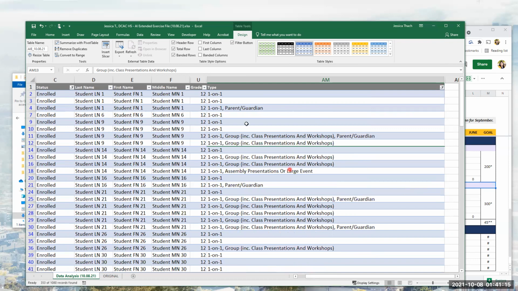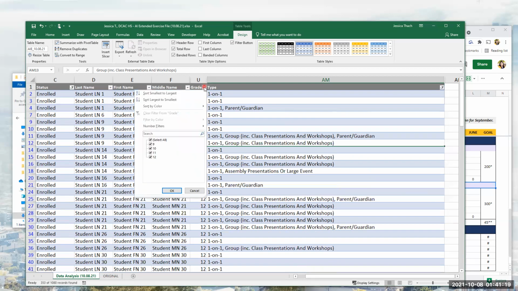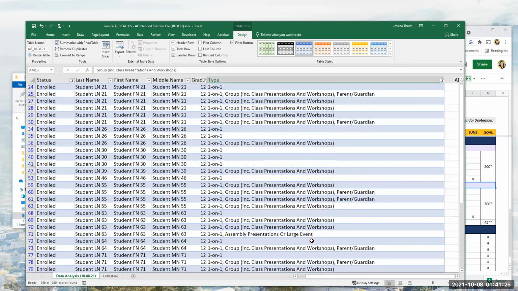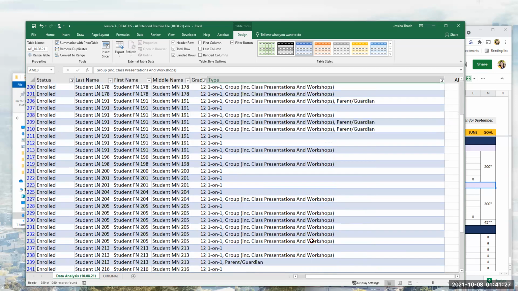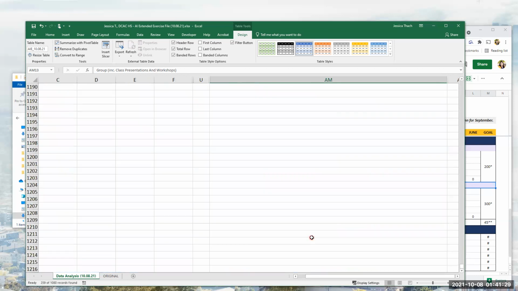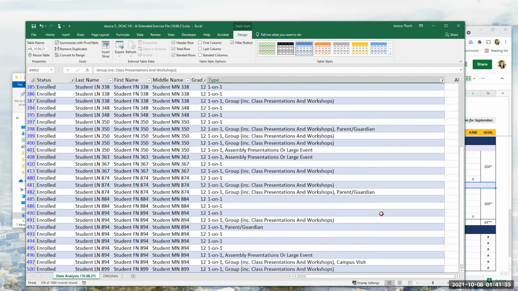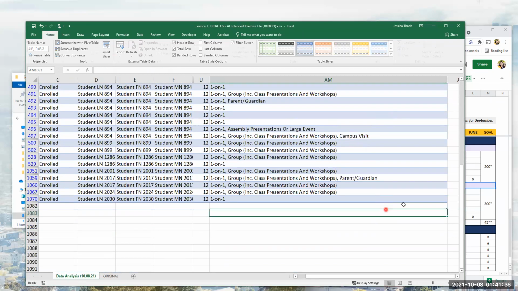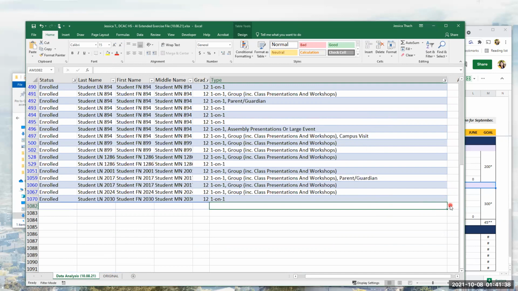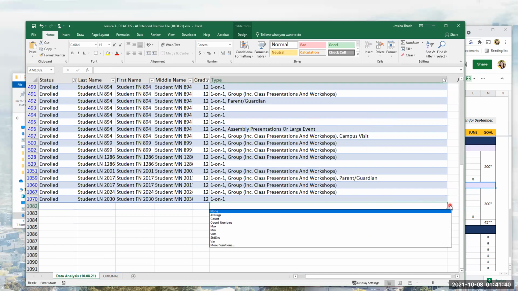All right, and we're doing this by grade level. So for grade, click the drop-down menu, deselect Select All, and let's start with our seniors first, and then click OK. And we're going to go to the total row at the bottom. All right, I scrolled a little bit too much. Sorry about that. All right, so in the total row, in our previous tutorial video, I taught you all how to use the total row for count numbers.